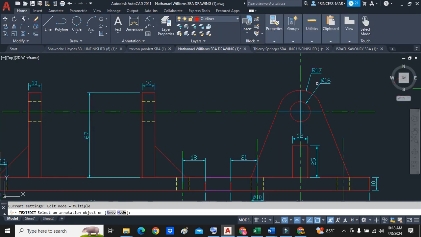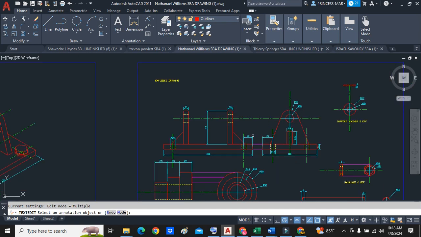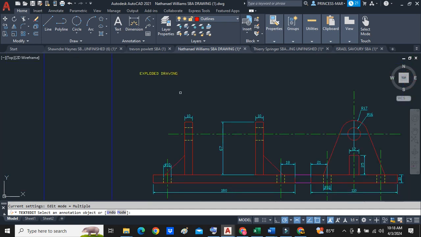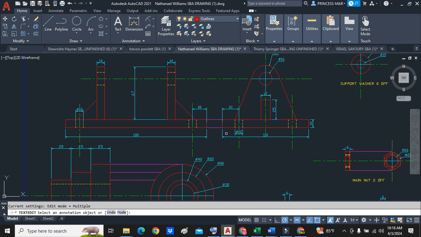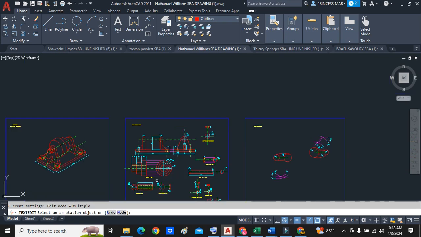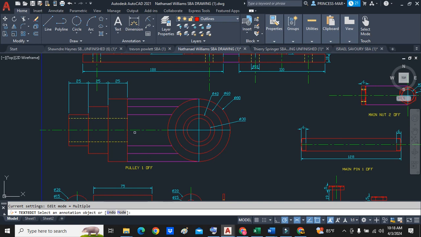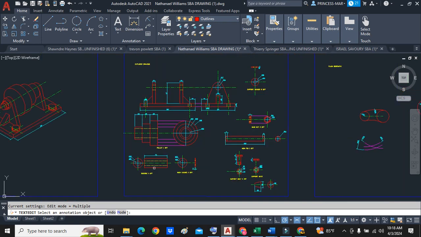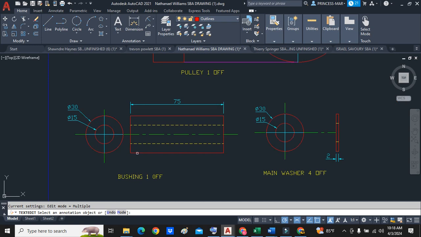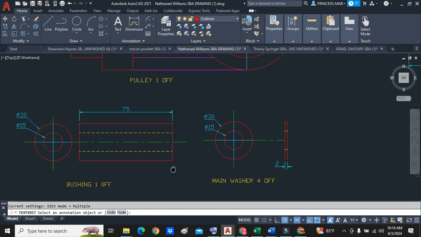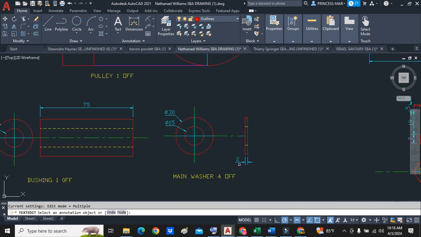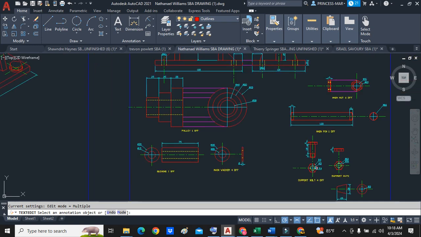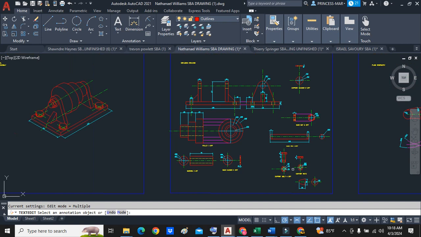That 10 is correct. We have the two radii. Okay, so this bracket is fine. You do not have, though, the name of the bracket, Nathaniel, and you do not have one off. Pulley, one off. Pulley is perfect. Good job. The bush, perfect. One off. Main washer, perfect. Dimensions are good. So for those who are not finished, yours should look like this.